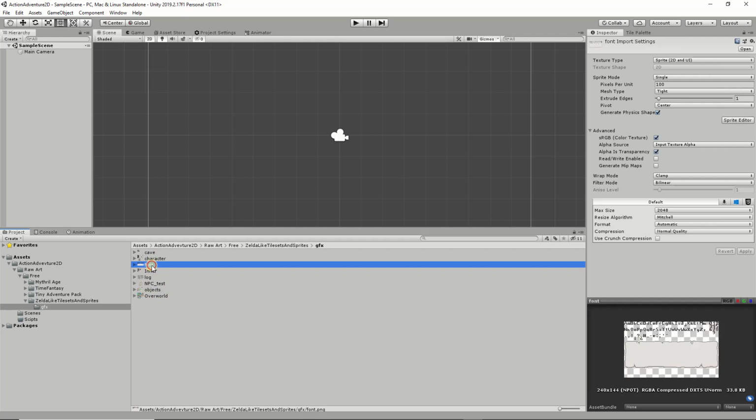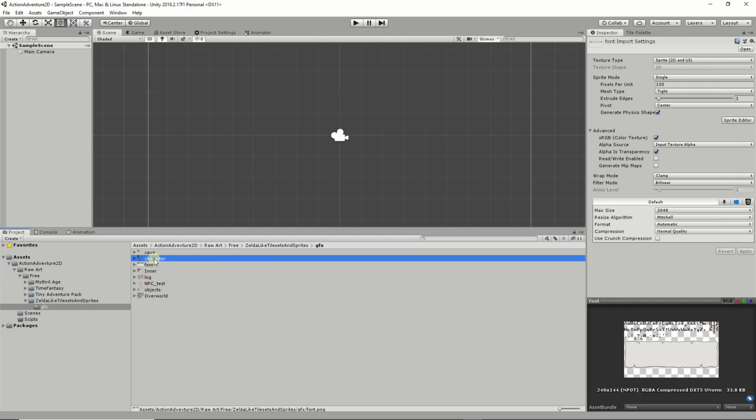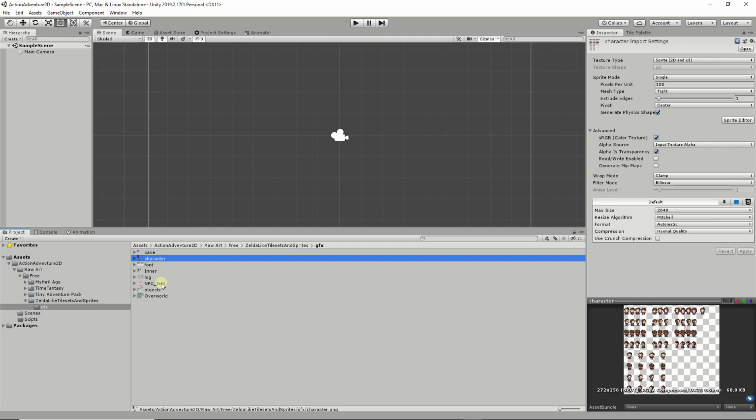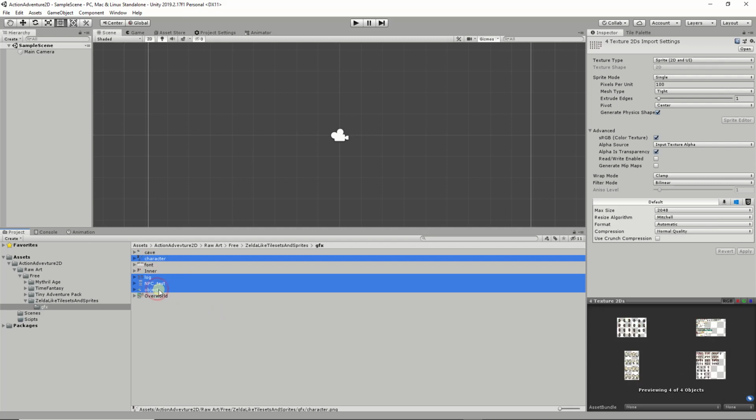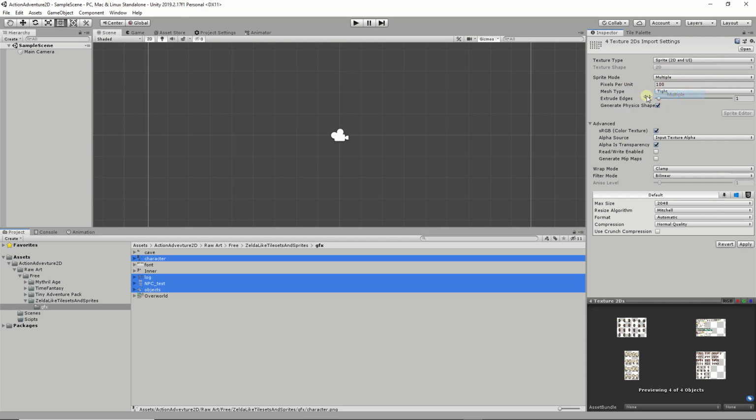If you select it, hold the control button down, and left click, and left click, and left click. So now all these are highlighted. We're going to come over here. You have a sprite mode. These are all sprite sheets. So we're going to say multiple. We're going to change our pixels per unit because these are all set up as 16. So we're going to change that to 16 pixels per unit. We're going to say our filter mode is point. And now we're going to click apply.